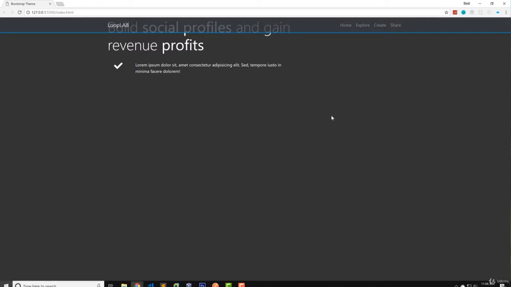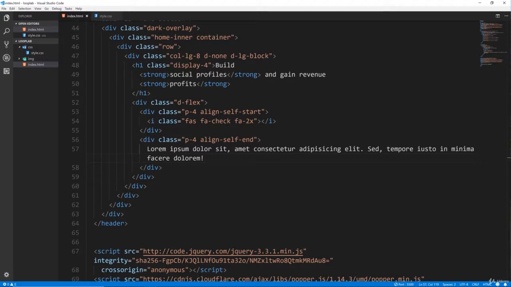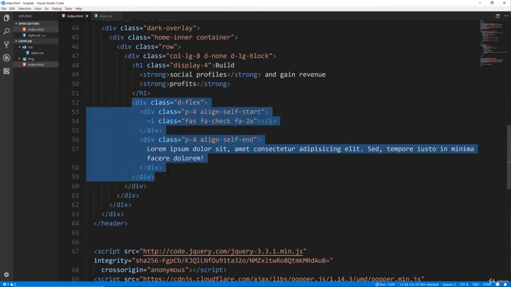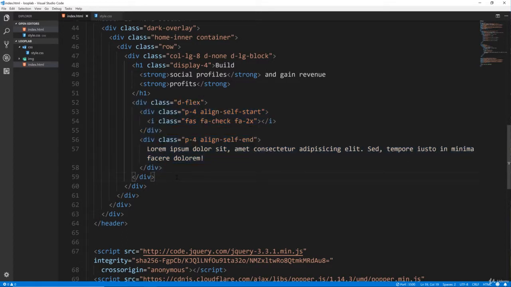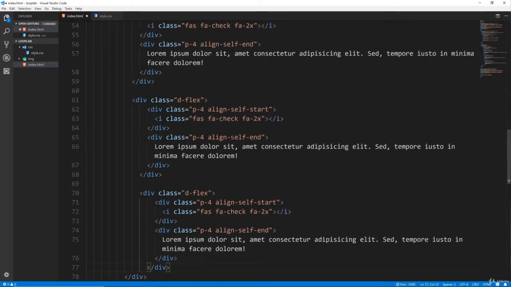All right, and don't worry about this being under the nav bar or anything like that yet. We'll get to that. So let's finish the other two. Basically, we're going to copy this whole dflex area, which is the icon and the text, and we're going to paste it in 1, 2, 3. So there should be 3 altogether. And we don't have to change anything. It's all the same icon. We'll keep the same text.